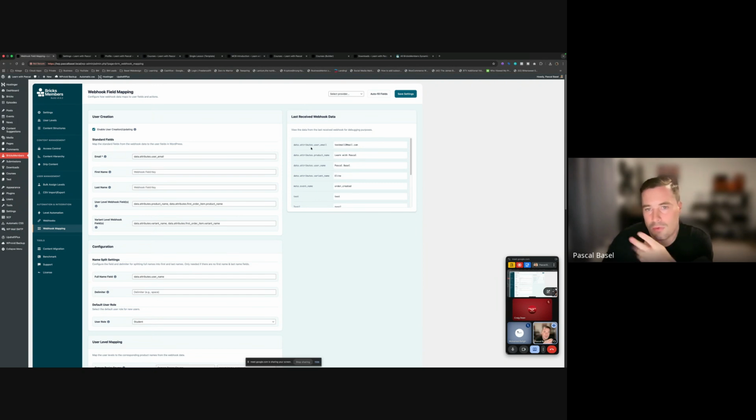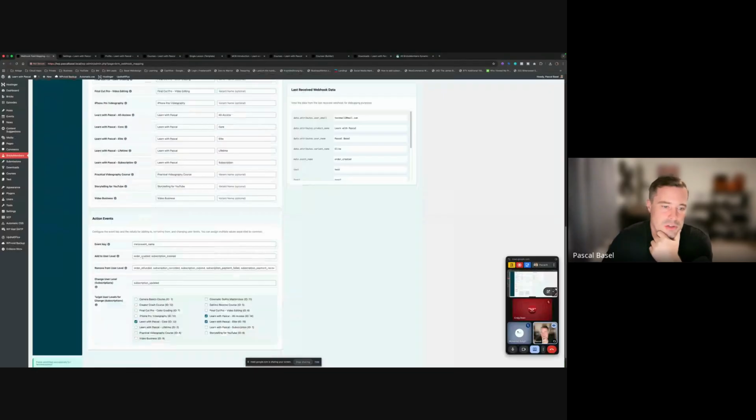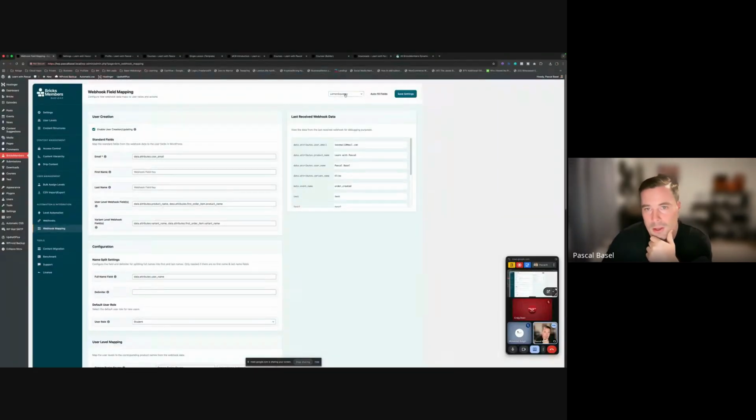And then you have two options. You can either select a provider here again, like in my case Lemon Squeezy, then autofill fields, and it fills all the fields for me. I don't really have to do anything. Of course, it works with all sorts of other providers. And if your provider is maybe not in that list, you see all the data here already. Like here, for example, we have email, and then I have here the data attributes user email field. So I just copy that, paste it in here, and then the field is there.